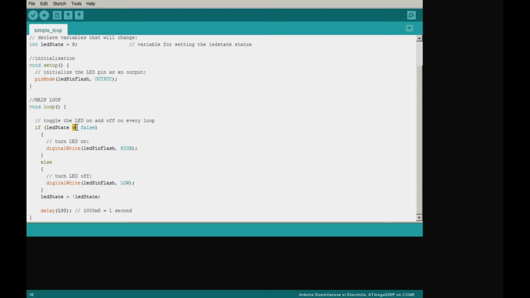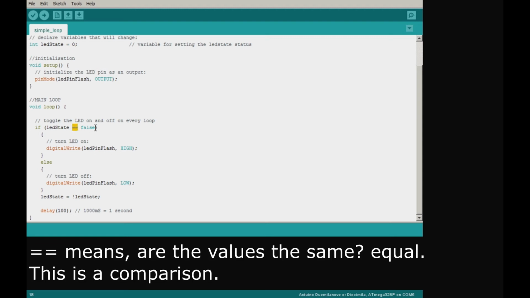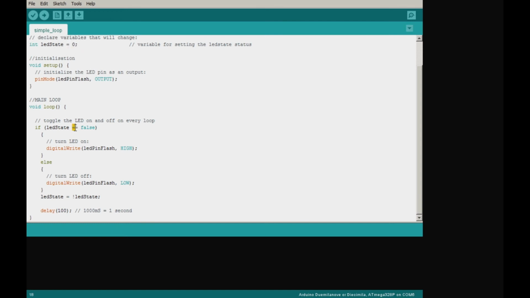Whereas here, we're asking a question. We're doing a comparison between two variables or between two values. We're saying, is LED state equal to false? In other words, is the LED state off? Think of it that way. It's the same thing. But it's important to know the difference between a single equals, an allocation, a copy or a move of a variable, as opposed to a double equals, which means do a comparison. We're asking a question. What's the logical difference between the two?